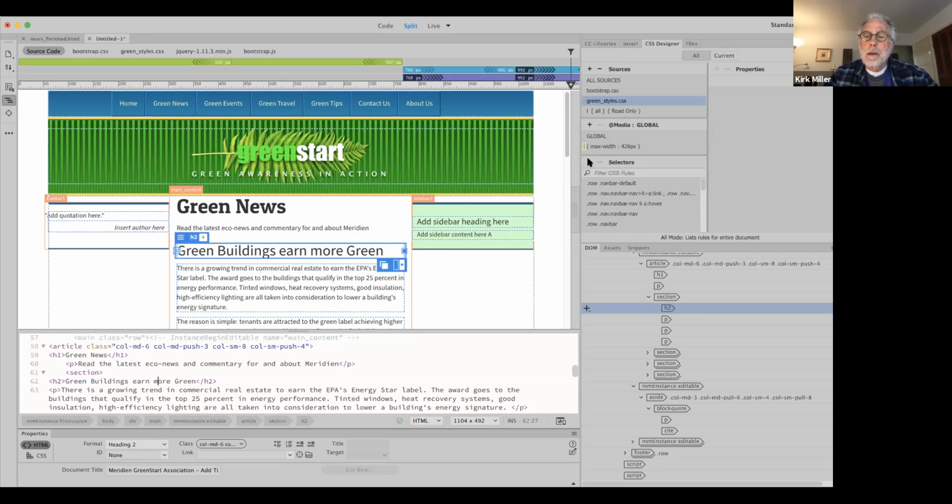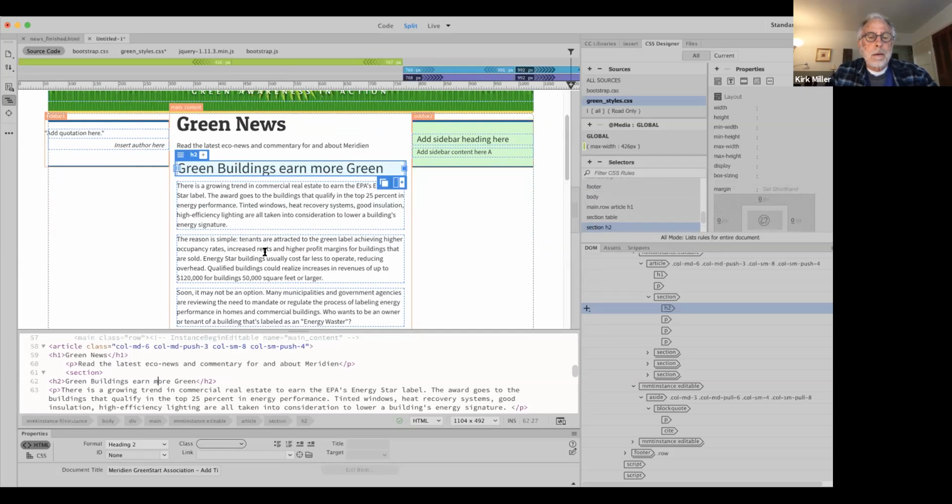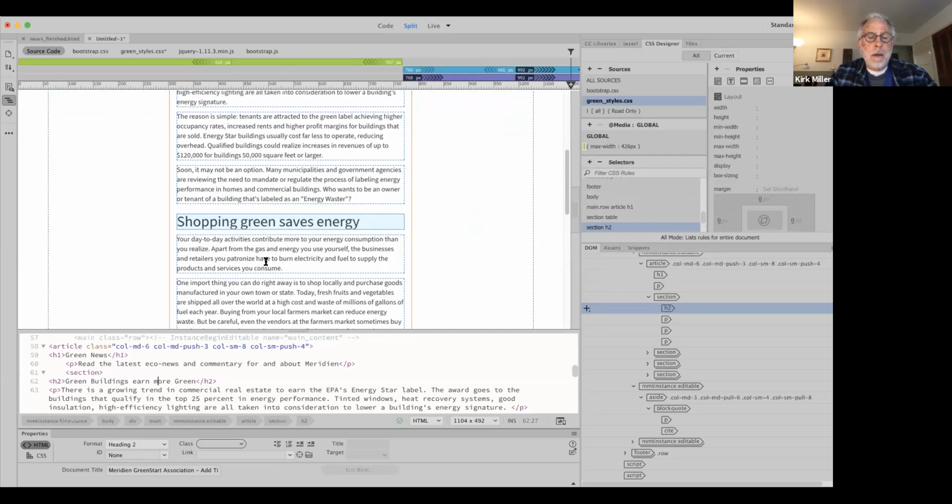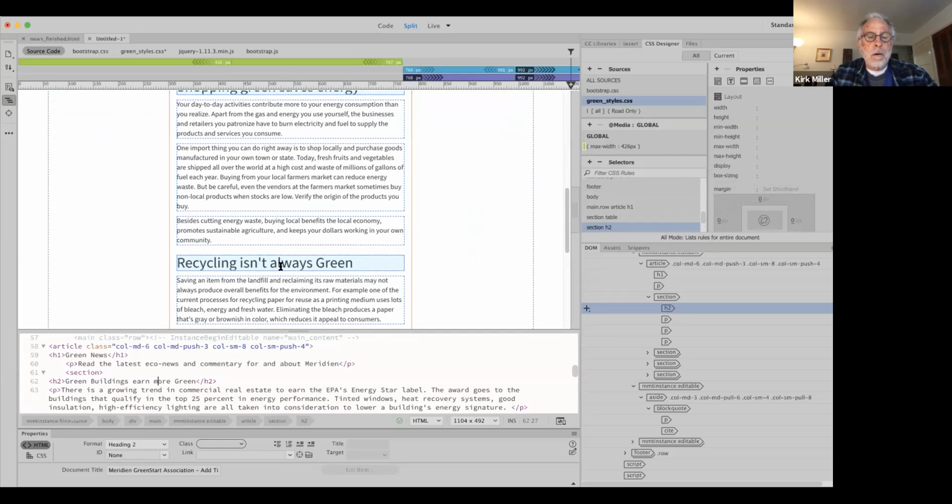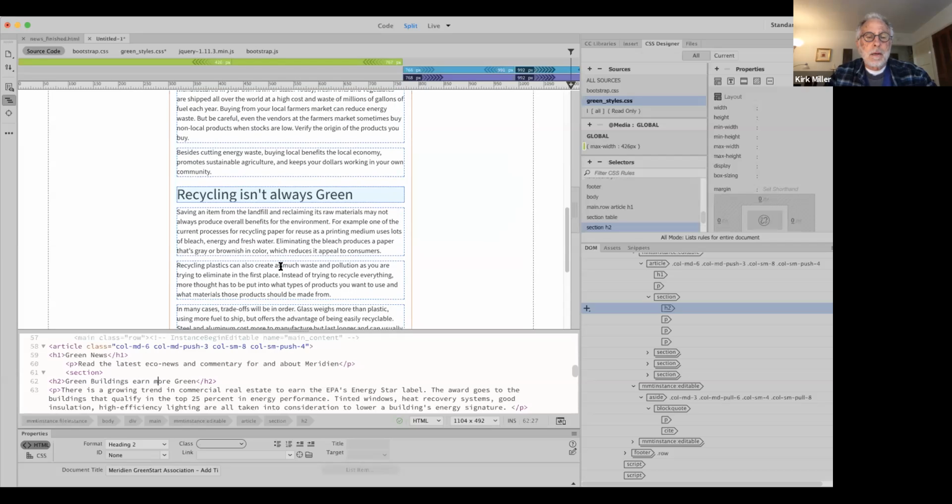So I'm going to go ahead and add a new selector. And it only needs to be section space H2. There we go. Okay, now when I click on here, notice that it's highlighting the H2 tag in light blue. It's actually highlighting all of them because they're all contained inside section tags.